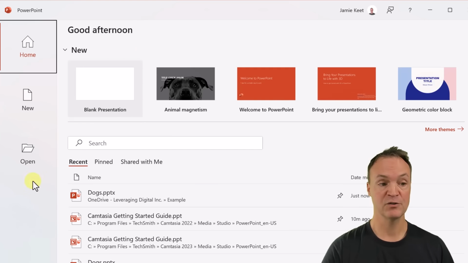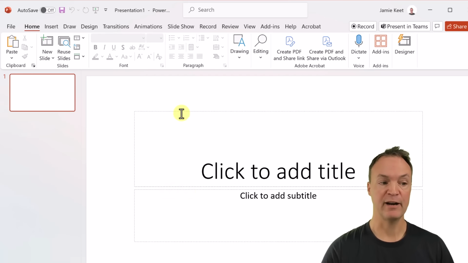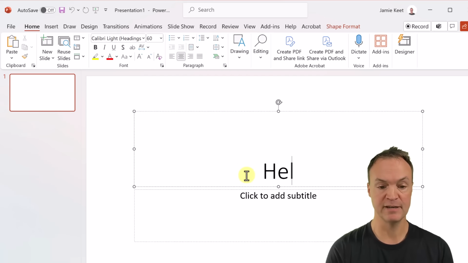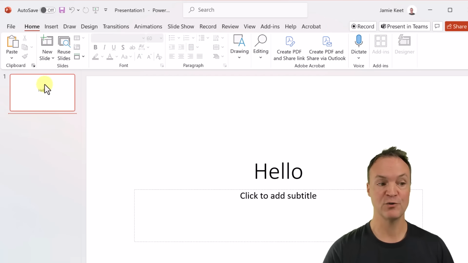And you notice right away, I'm greeted with this. What we're seeing is our title slide. It just defaults this way. And on the left-hand side, we're seeing a thumbnail of the same thing. So if I type in something here, notice that it shows up on the thumbnail.